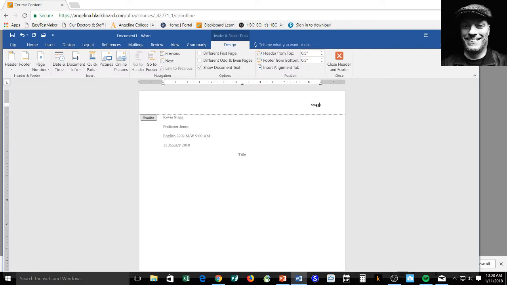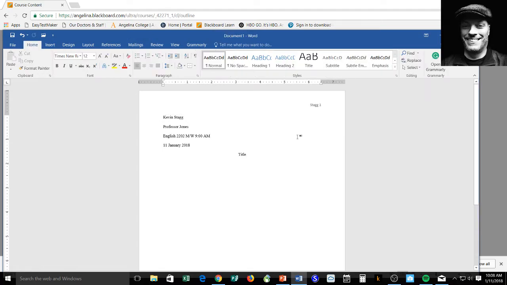So for my case, it would be stag, 1 space, and then the page number. Once you've got that in place, go ahead and select outside of that header region, and you will see that your page number is in place.